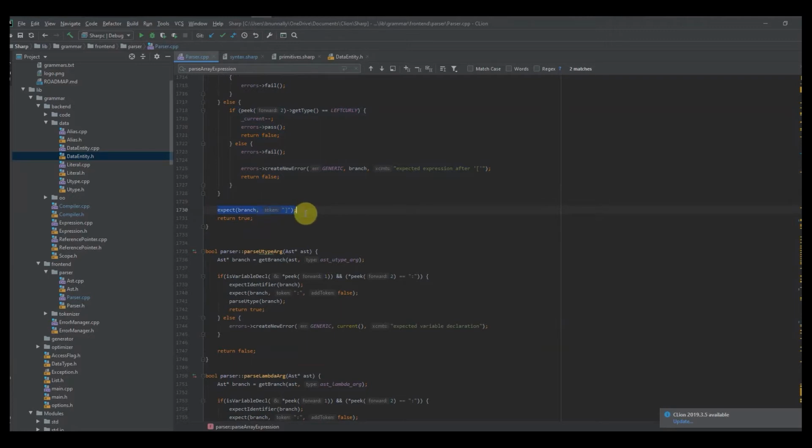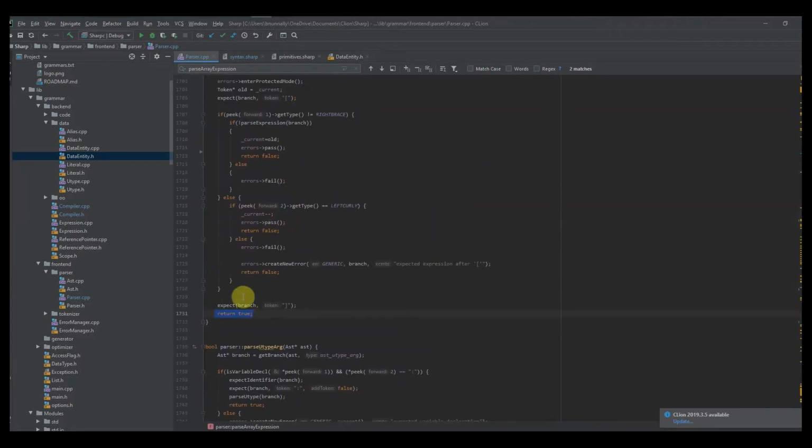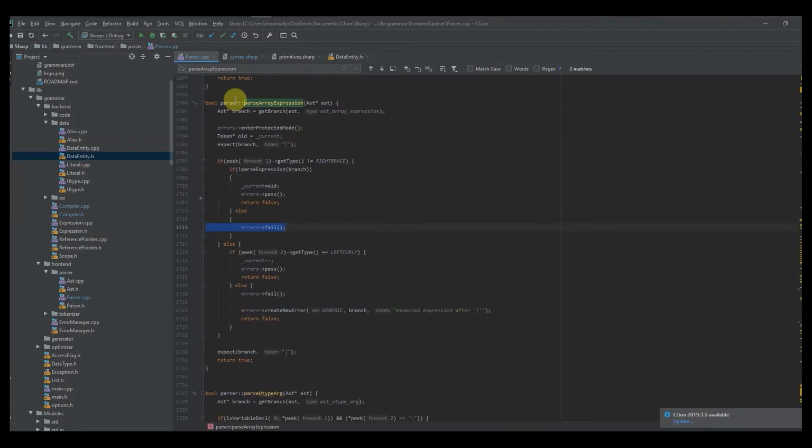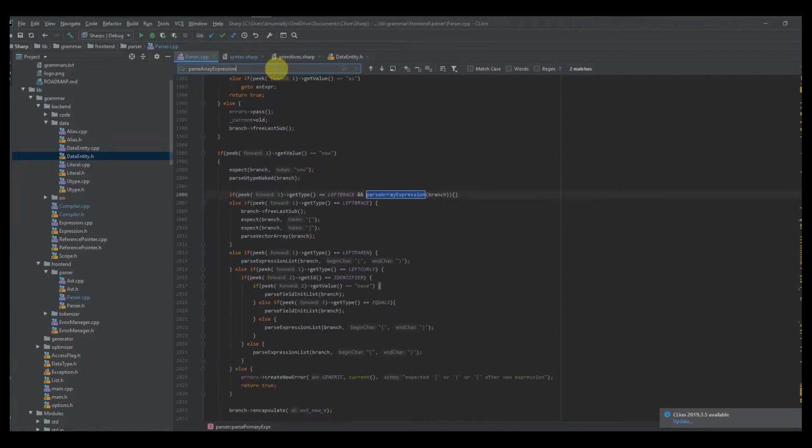After that, you want to expect a right brace, and then of course you want to return true. So regardless, if you get down to here, you want to return true, because the only way you'll get down here is if you successfully parse an expression. So yeah, that's how that works. Now let's go back to our new expression and see how we remove this AST. So if we did not successfully process this, right, then we need to do the next check.